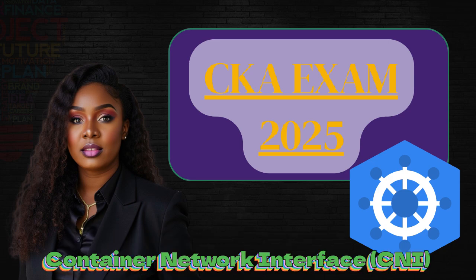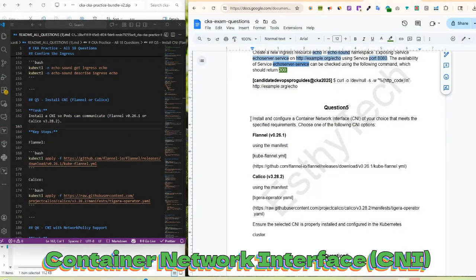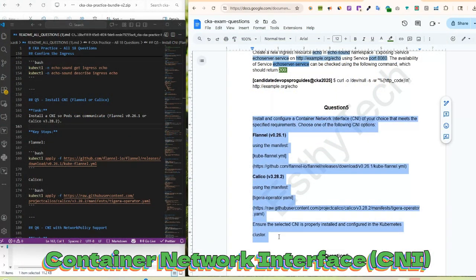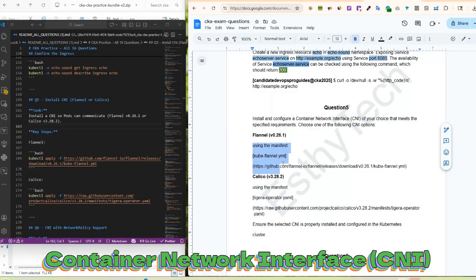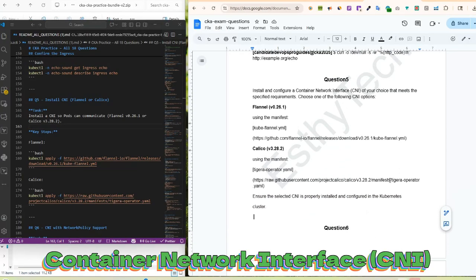Today, we're diving into question 5 in our CKA exam hands-on practice series. This is a big one because without a CNI, Kubernetes networking simply does not work. In this lab, we install and configure a container network interface of our choice, Flannel or Calico, using the exact manifest files provided. No Helm, no shortcuts, just pure YAML, exactly like the exam.